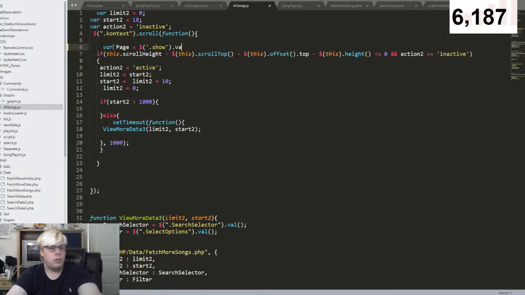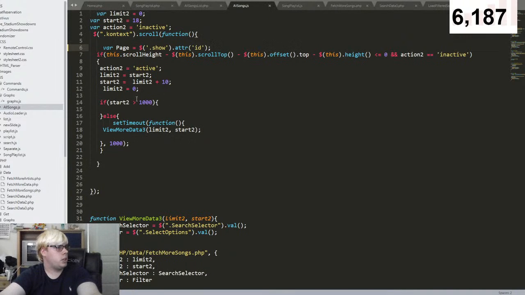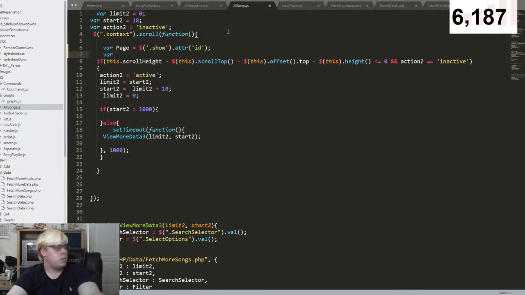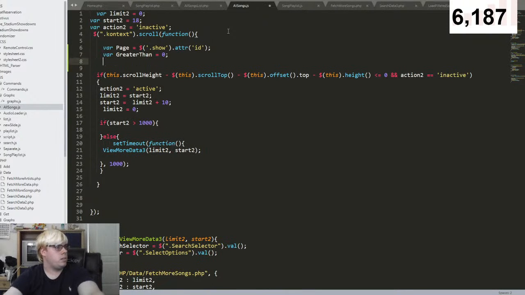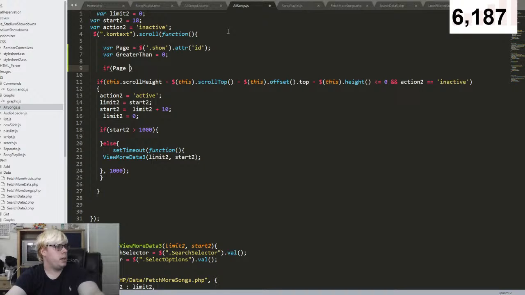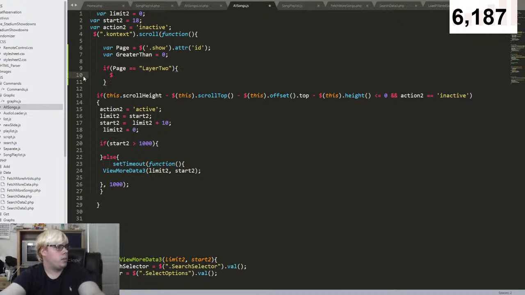Dot. So basically we're gonna change, hold on, var. So we're gonna basically say if page equals, and then what is it, layer 2. Hold on, I want to do, this needs to be set to 90.